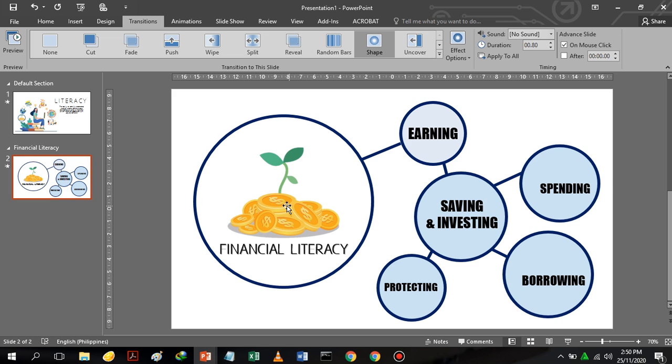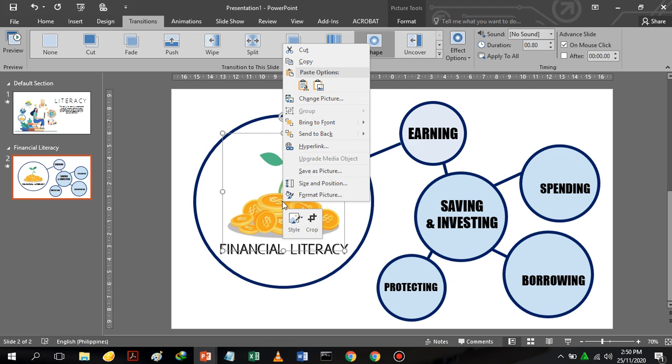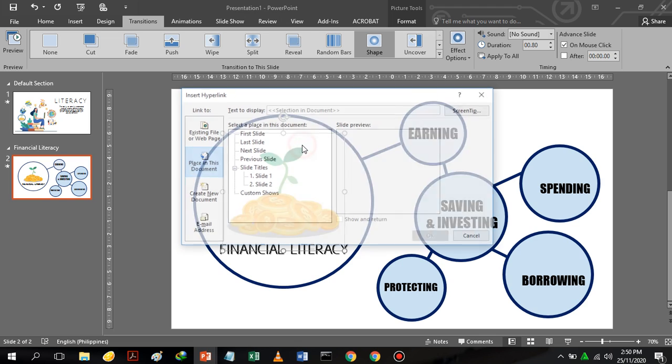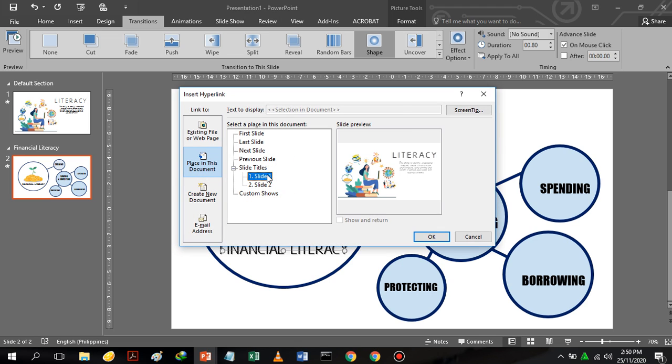Now, in order for this slide to revert back to the first slide, we will be using the same concept. We will click the icon, then right click, hyperlink, then we will click slide 1.